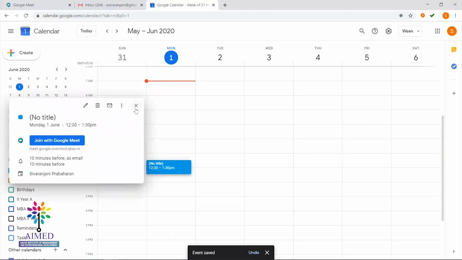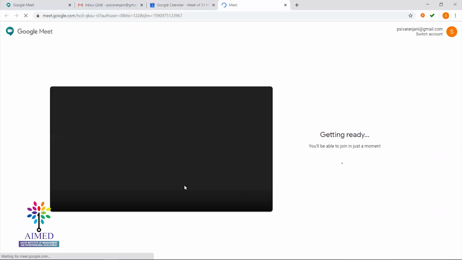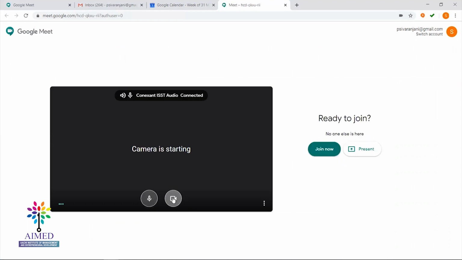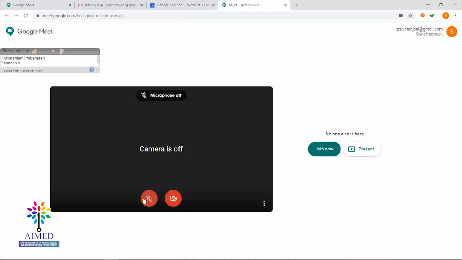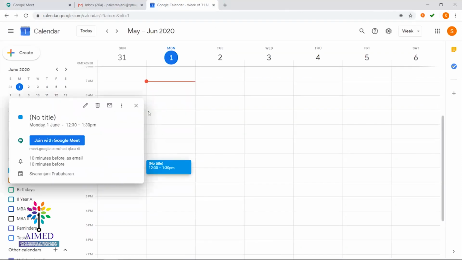So when you click on this appointment again, you'll be getting join with Google Meet button. If you click on that, your Google Meet meeting request will be started. And you can click on join now to initiate the meeting. So this is how we'll connect through Google Calendar.